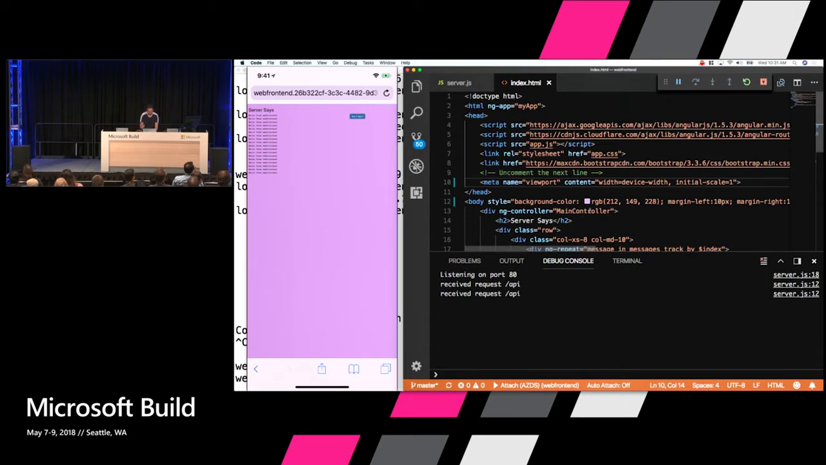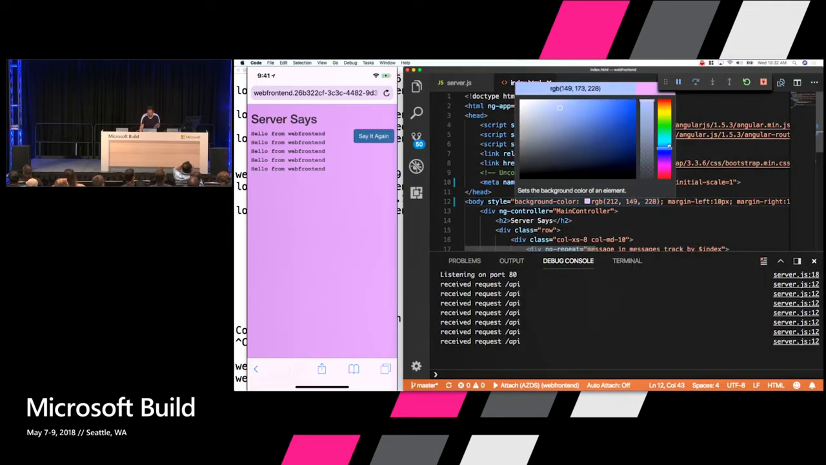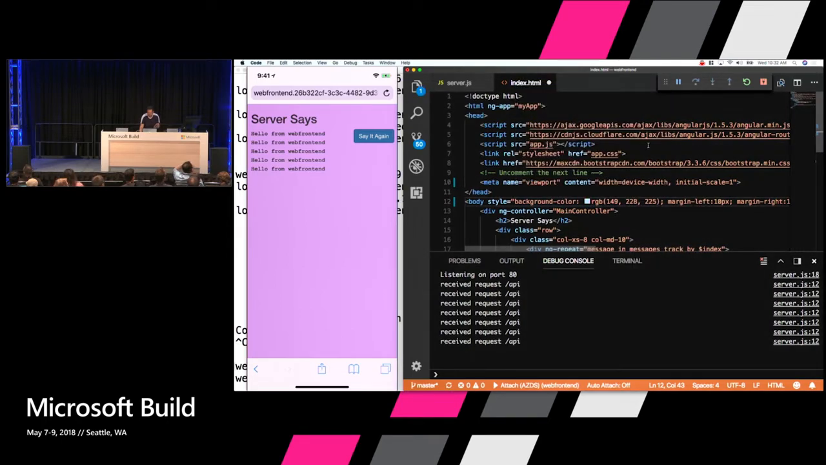What did I do? I modified some HTML, I saved it, and then on my phone here, I'm just going to refresh, and you can see now I'm able to validate that my bug has been fixed. If I go over here, let's make some other changes. Let's say another HTML change. Over here, let's just change the color. I'm going to save.